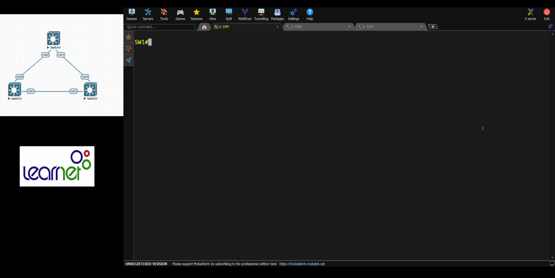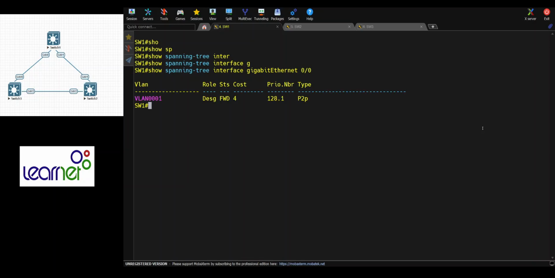The other customization you can do with this command is having a look at a specific interface status. So you can say show spanning-tree interface and then, for example, gig 0/0, and it shows you the information about this specific interface: which VLAN it is in, what is the role of this interface, what is the status, how much is the cost, the priority number, and the type of the interface.